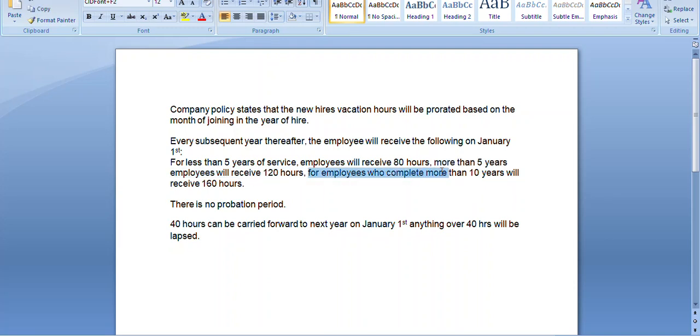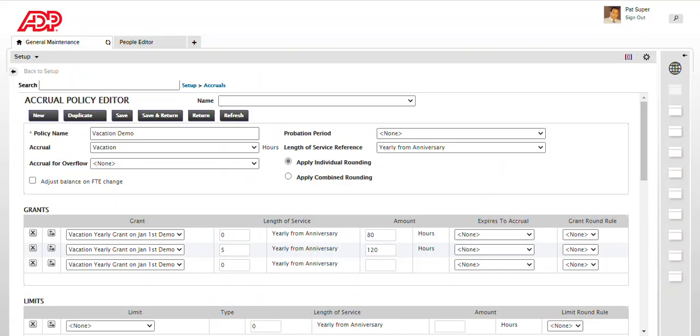For employees who complete more than 10 years, they will receive 160 hours. One more thing, I have created this accrual code which is hours based, but the same setup can be used for a day based accrual code as well. So you just need to use days here rather than hours. So this will be 10 years and the grant will be for 160 hours.